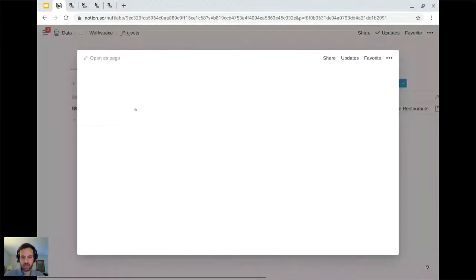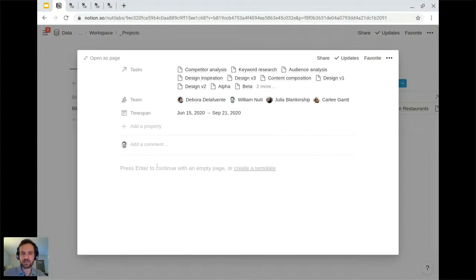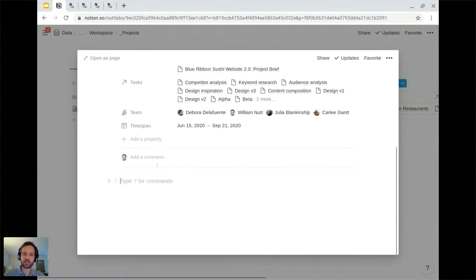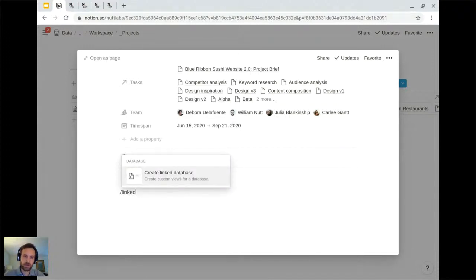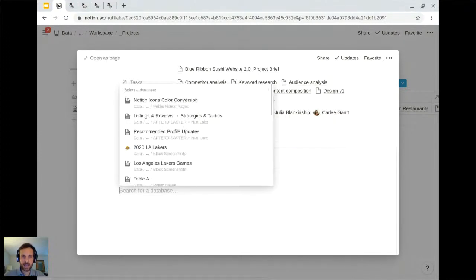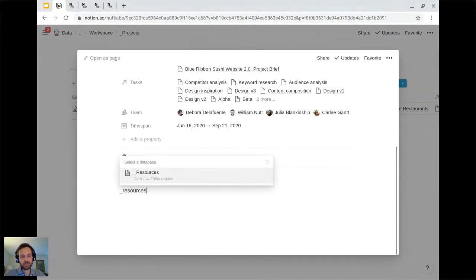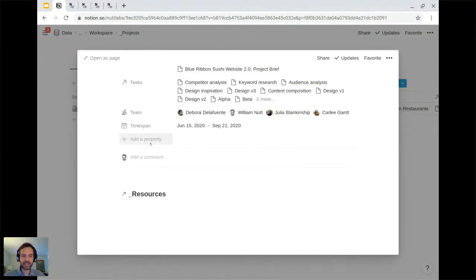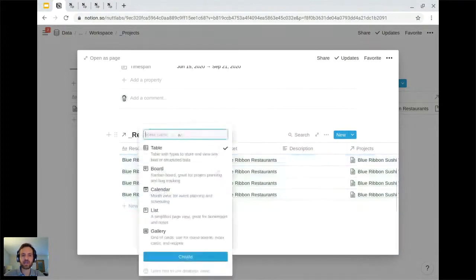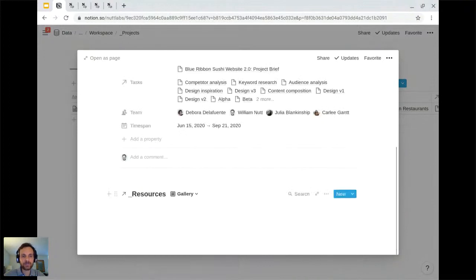So the way that you do that is you're going to create linked databases that are filtered to show only the items that are related to this particular project. So in typically every instance, you're going to want to include the resources associated with the project. So you'll initially create a linked database and select the resources database. In our case, we are underscore resources. And I like to display resources in the gallery format. So I'm going to add a gallery view here and just name it gallery.